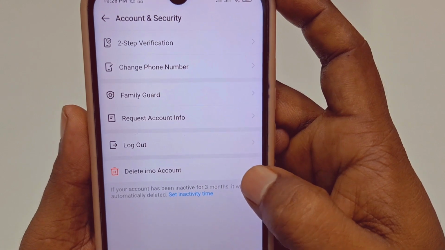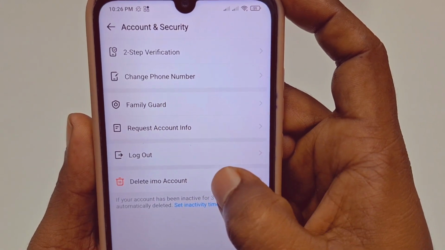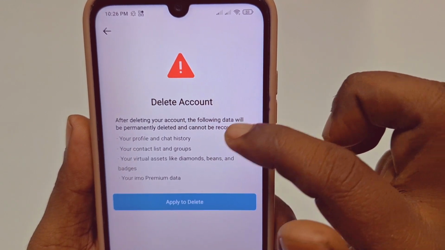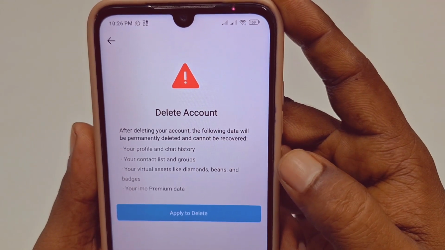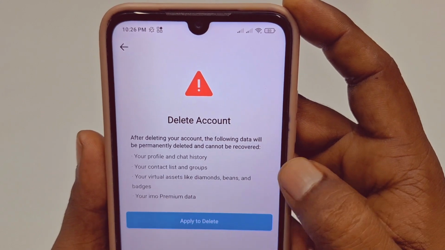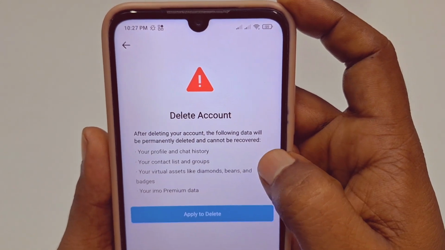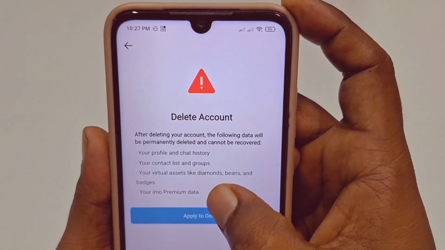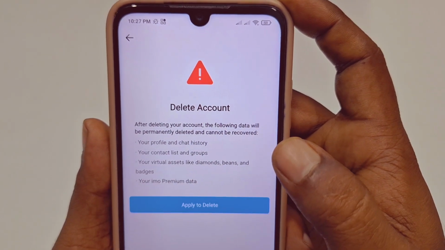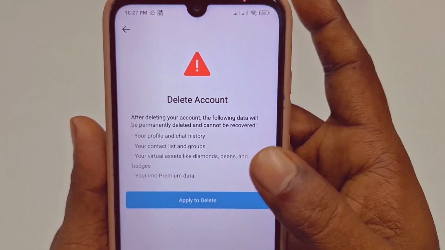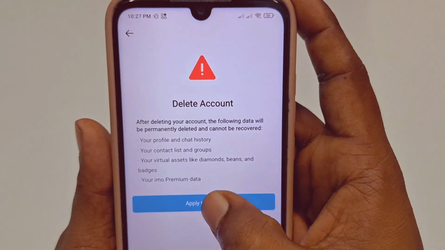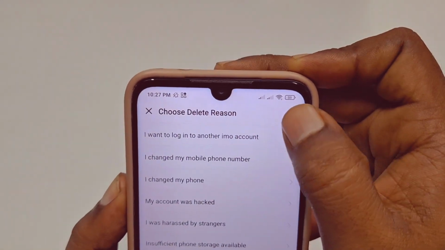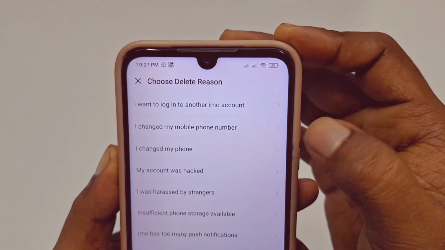For deleting your email account, just click on delete email account. After deleting your account, the following data will be permanently deleted and cannot be recovered, okay? Your profile and chat history, your contact list and groups, your virtual assets like diamonds, beans and badges, and your email premium data. Everything will be gone, okay? Whatever, just click to apply to delete, and you can see choose delete reason, okay? You can choose any one of them.